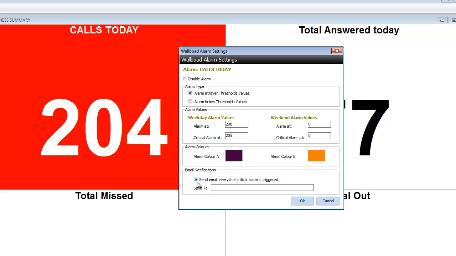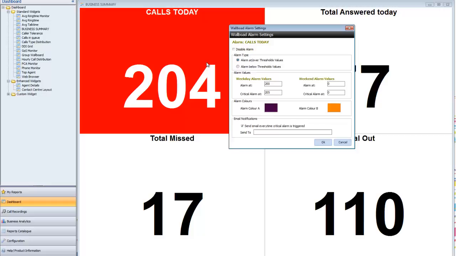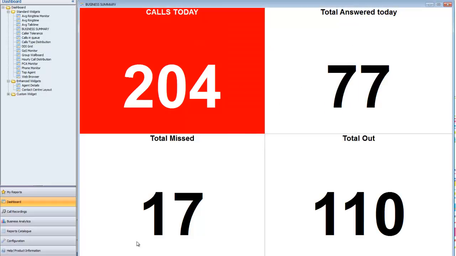I can also set an email to be sent when an alarm is triggered. So what I can do here is, if a critical alarm is triggered, then I'm going to email me that threshold has been reached. So it's useful for things like missed calls. It's useful for alerting you to situations within groups if you've got X number of calls waiting.